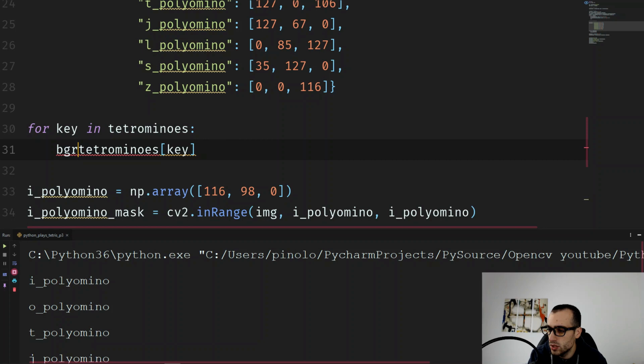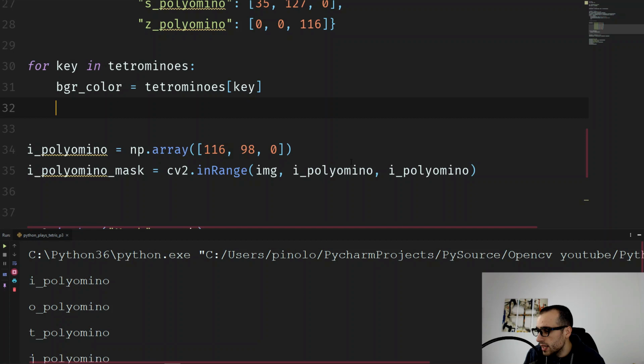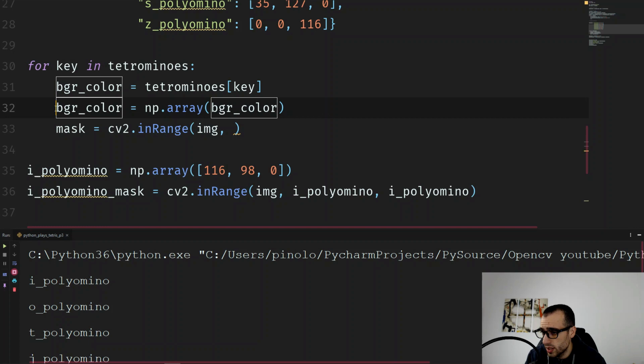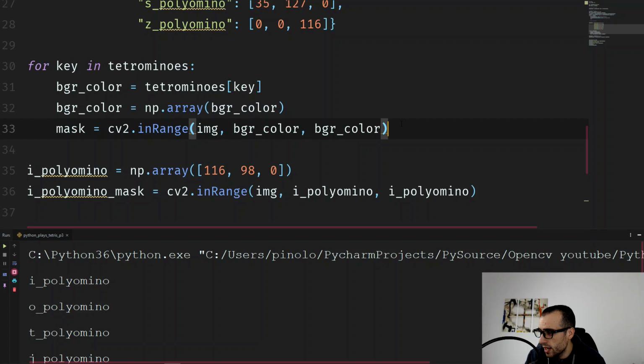And from this we need to convert this into a NumPy array. So BGR color is equal to np.array of the BGR color, and now we can create the mask. Mask is equal to cv2.inRange, and then in range on the image, we want to find the range of the image, and then BGR color for the low range and BGR color for the high range. And then this is going to be the mask for each one of them.